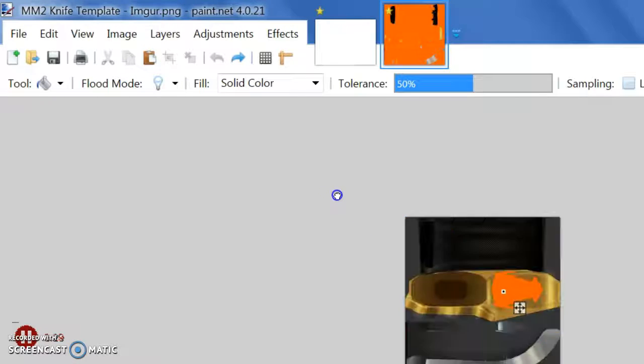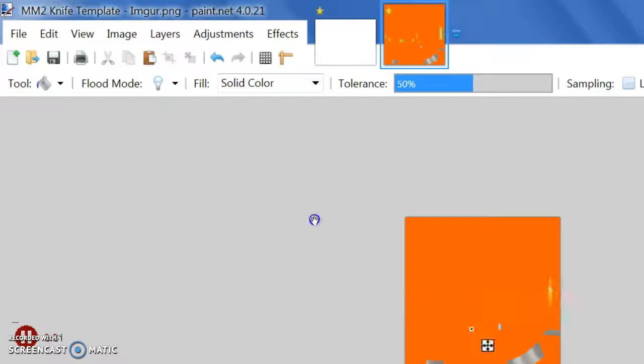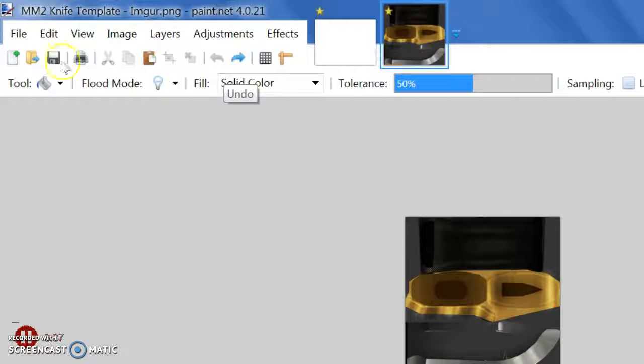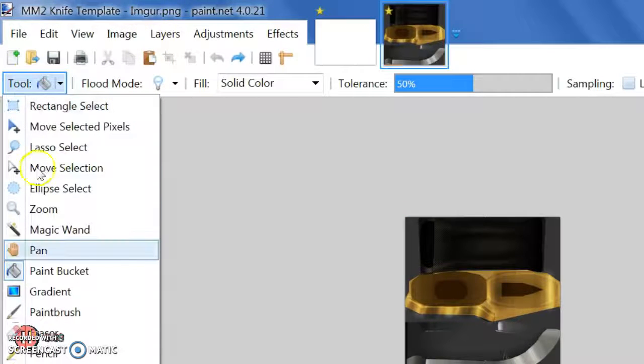Alright, I want to color in this part, but I guess that won't work. So I guess that's not gonna work. What else can I use? Let's see what else we got over here.